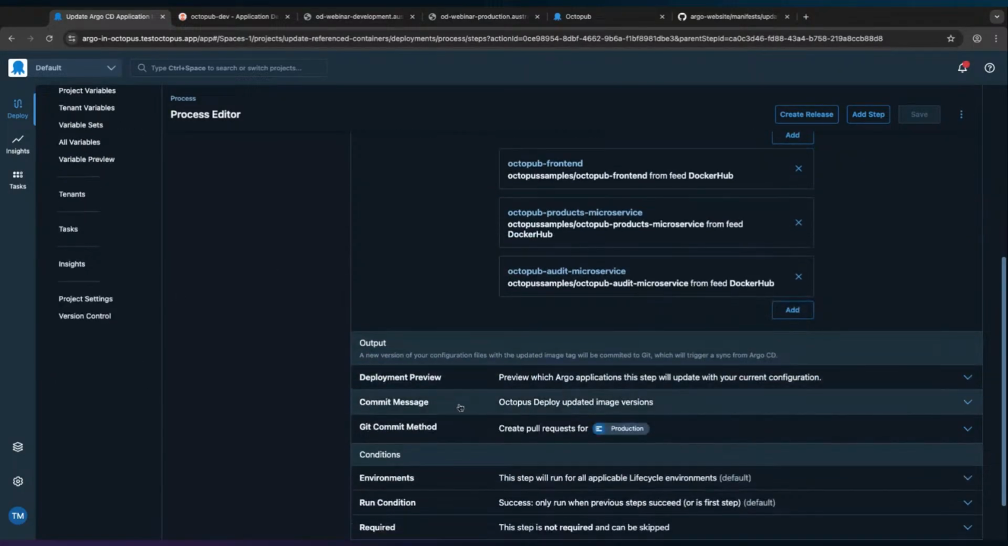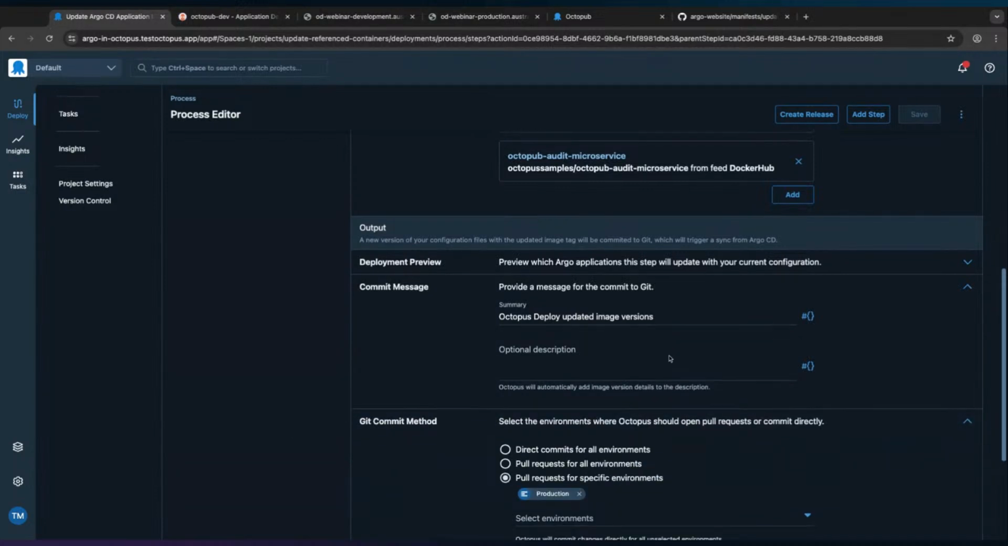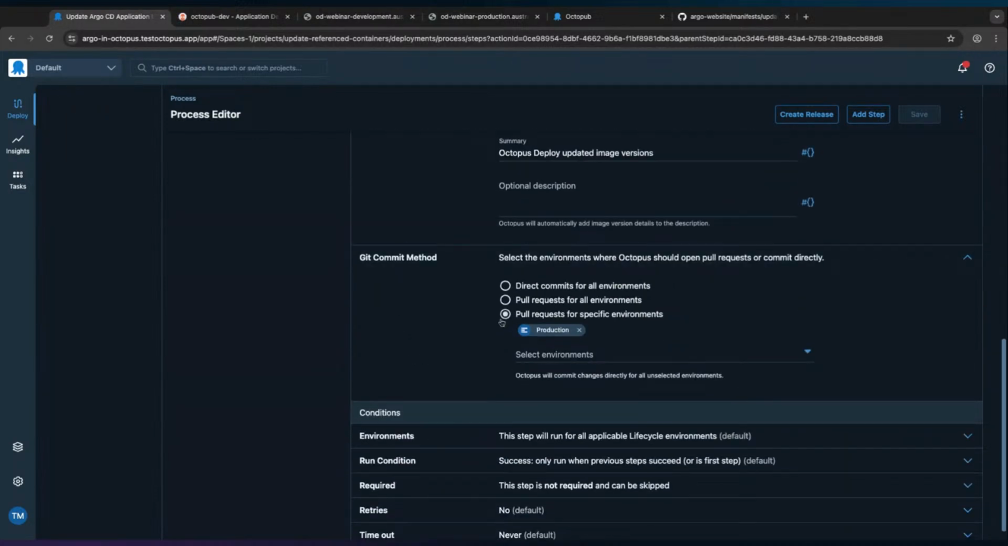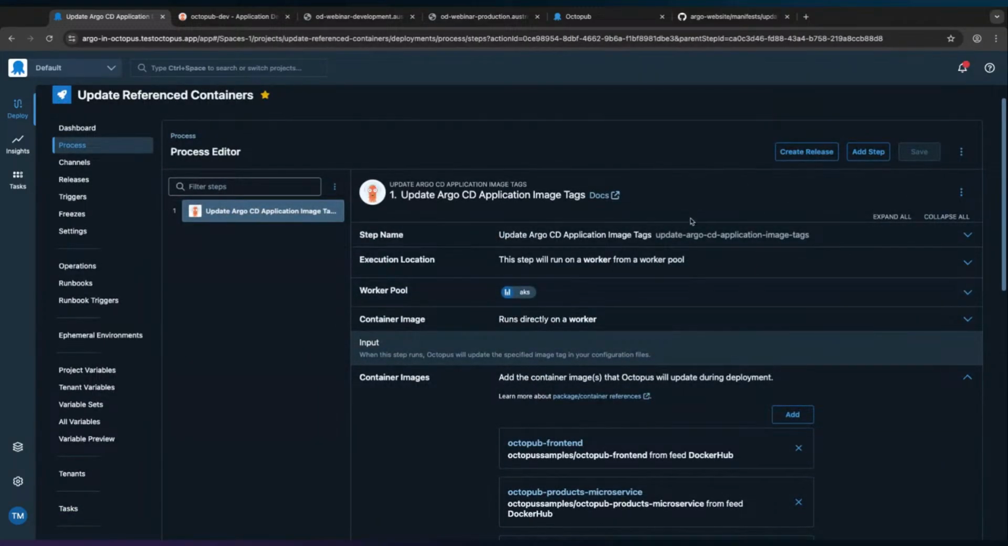The other thing we can specify, we can say, do we want to create a commit message? We can use Octopus variables to specify these things. You're not going to be able to use secrets because we don't want to persist your secret variables or your sensitive variables in your Git repository. And then finally, under my Git commit method, I've said, I really want to make pull requests for production, but otherwise I'm happy with making just a straight commit to the branch. Cool. So that's all I really need to do to get this working.